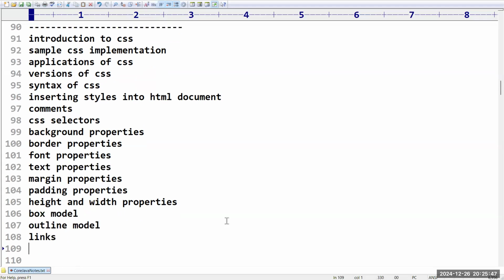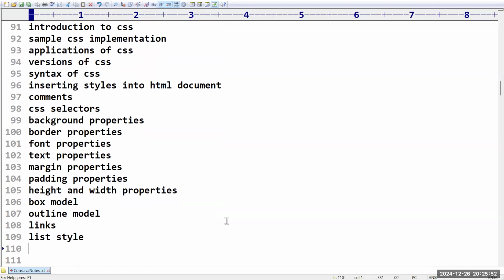Next, and after that, links. Okay, links will be there, how to add colors to these links, then list styles, in how many ways you can display lists. Okay, so then table properties will be there.